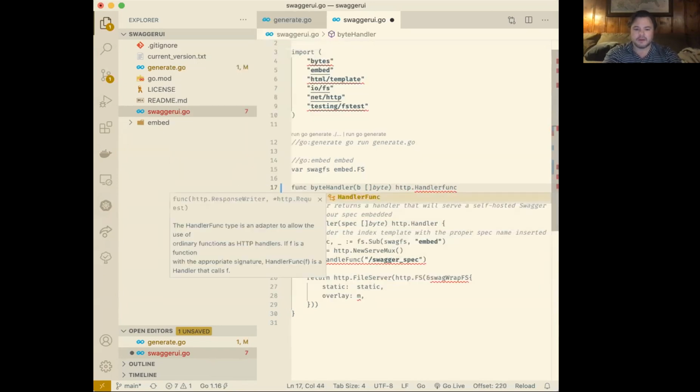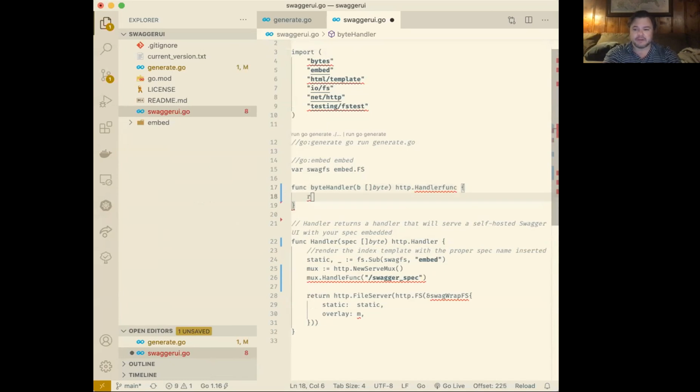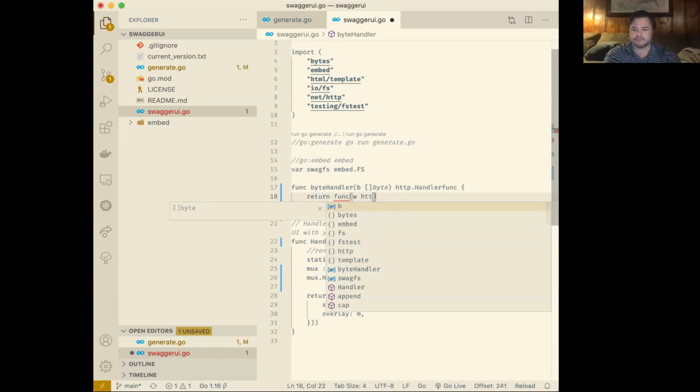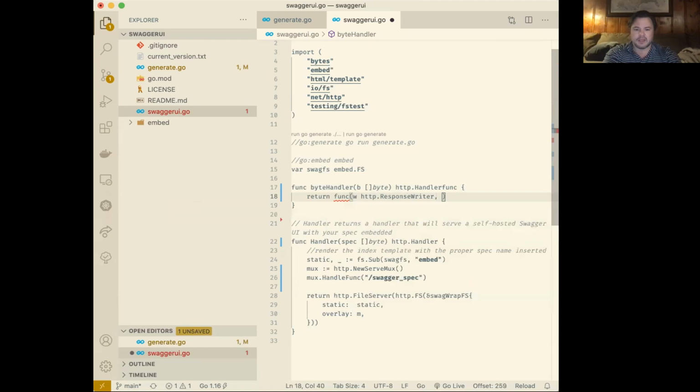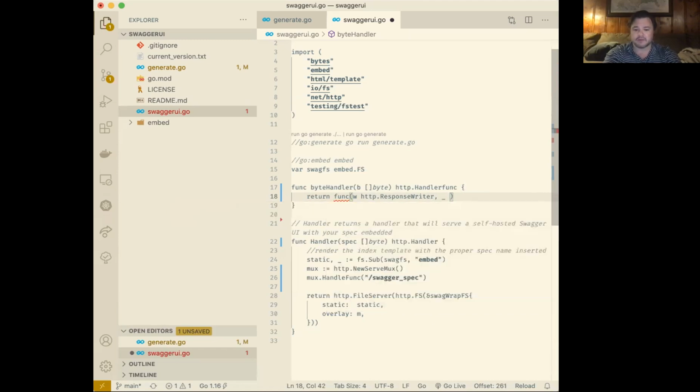Right. So now this will just take a byte slice and then return a handler func that spits it out. Easy enough. All right. So, well, we know handler funcs take in a response writer. And we're only going to be responding, so we need to satisfy the method signature, but we're not going to use this. We're not going to use the request, so we'll just ignore it.